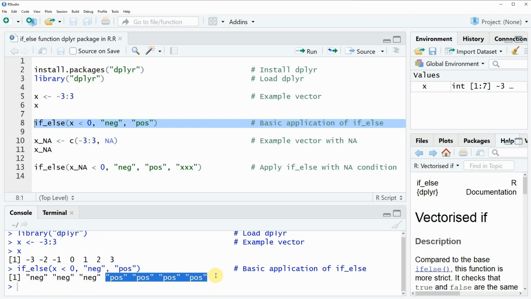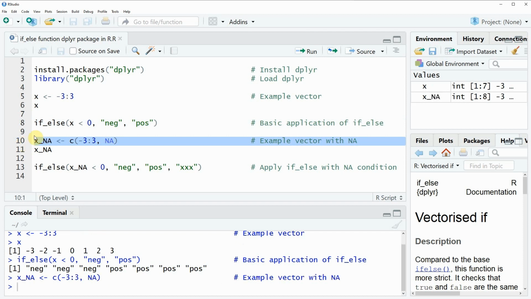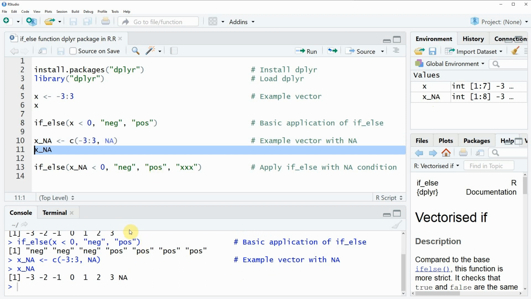However, I want to show you a second example in which I'm showing you a typical problem that is often occurring when the if-else function is applied. And for this second example, we need to create a new vector as example data. And we are doing that with line 10 of the code. So if you run this line of code, you will see that a new data object appears here at the top right. And we can also have a look at this new data object by running line 11 of the code.